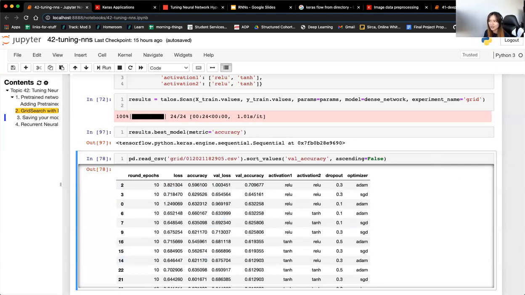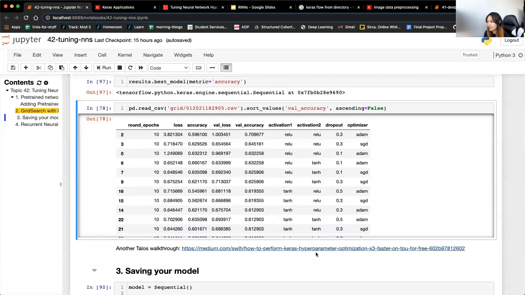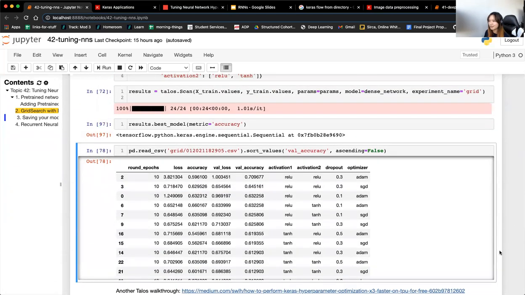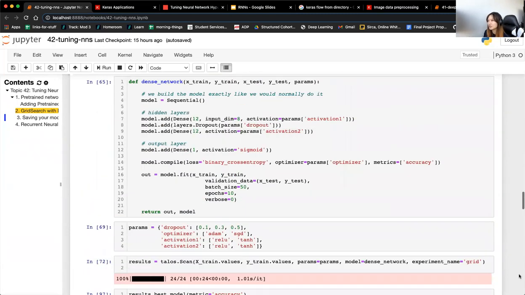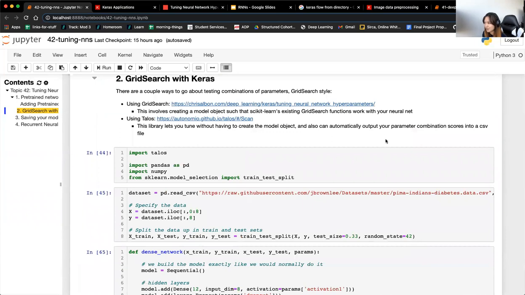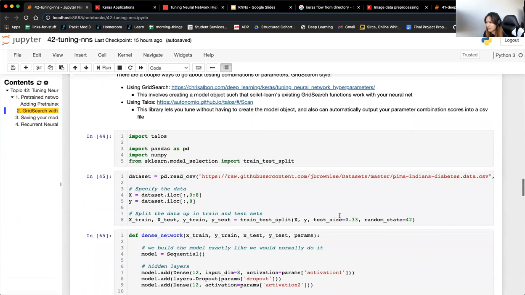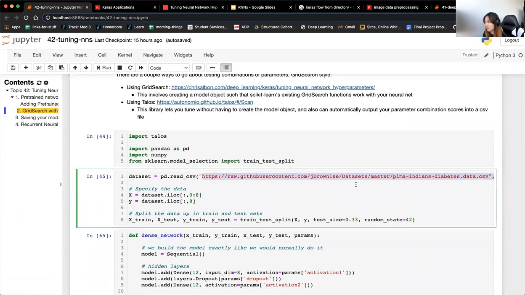It is a little bit harder to learn. I have linked a couple walkthroughs. Well, I guess just this one, but it's pretty straightforward. And their documentation is actually pretty nice too. So just to show a quick example of how to use Talos, this is going to be the same data set that we used on Tuesday. So it's not going to be images, just because this is a smaller data set and it'll run faster.